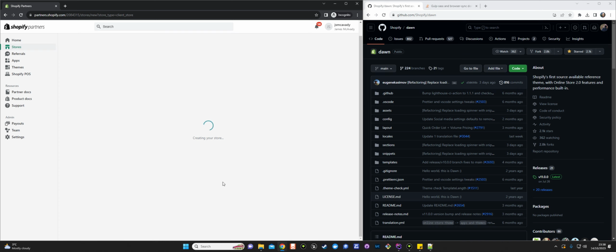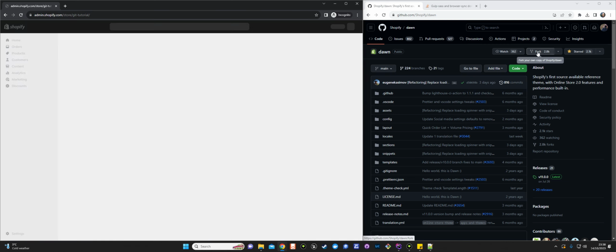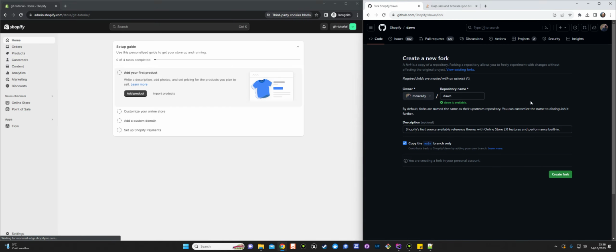Whilst that's spinning away, we're going to have a look at Git. I've gone to my Git account, logged in, and found a Shopify Dawn repo. For this, I'm going to fork my own copy because I want to apply some updates from Shopify. When the repo gets updated, I want to be able to push them in. So I'm going to copy the main branch only.